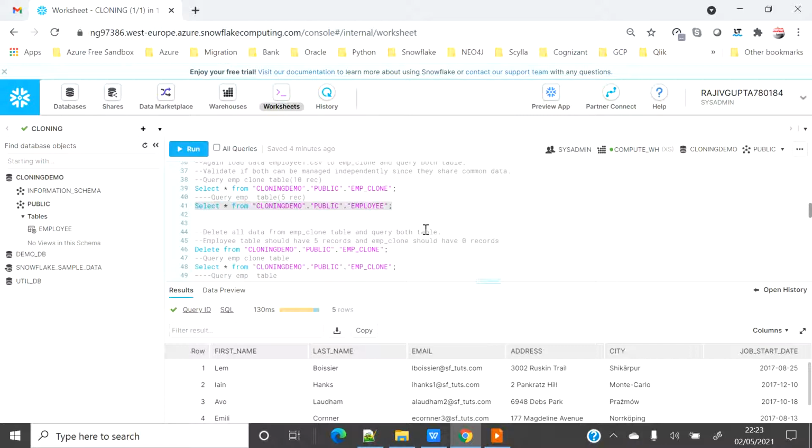Now say I want to delete a record from the clone table, will it also impact the source table? Let's see.